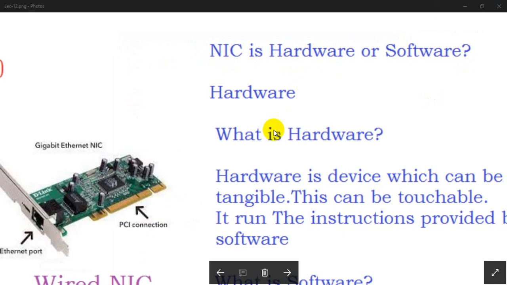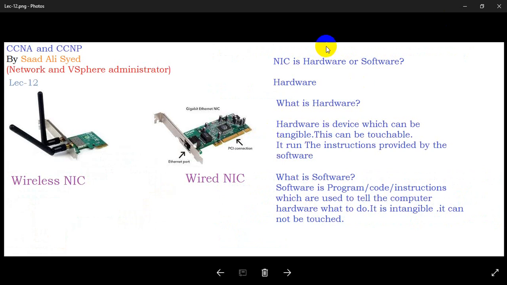Is a NIC hardware or software? It depends on the situation. If you have an on-premises environment, then this is hardware. If you have a virtual environment, then this is software. Remember this. But we simply say hardware. Why? Because we use the physical situation nowadays. In this course specifically, we are discussing physical machines, not virtual machines. So that's why. I made you clear on this point.